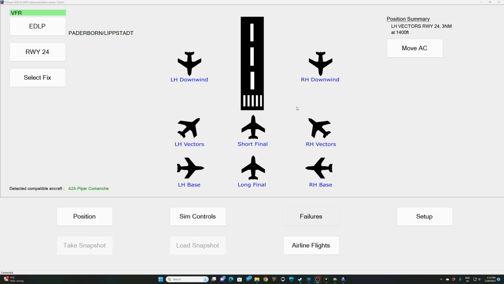All right, here we are in FSiPanel again, and we said we would like to fly now on runway 06, let's say on short final. And once I click move aircraft, a lot of things will be happening, so make sure you don't touch anything. You just watch what's happening, and you wait until FSiPanel gives you the control.